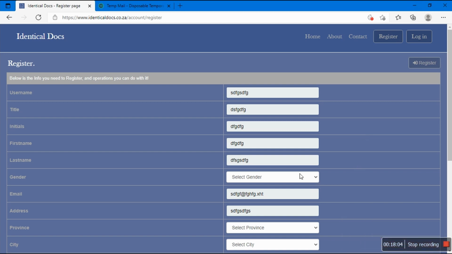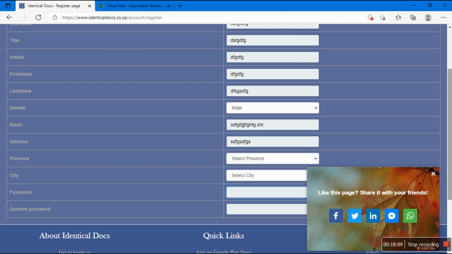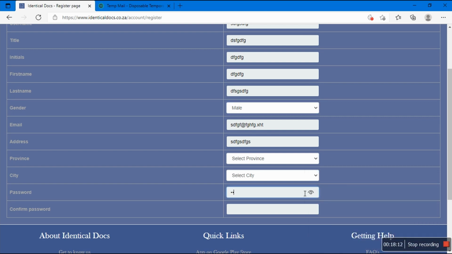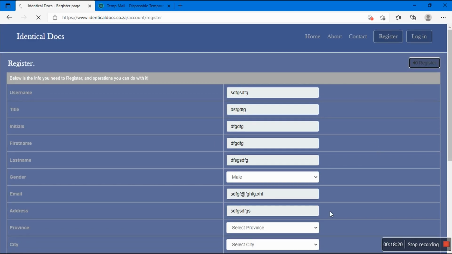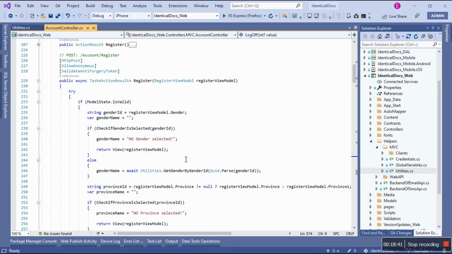It's the same thing with the province. If I do this and then click register, the province is gonna cry also. Province, again the same warning, but it says this user needs a province. Please select one. You see, it knows now about the gender, but it's complaining about the province. Gauteng, and now there's a city. Okay, so how did I achieve that?